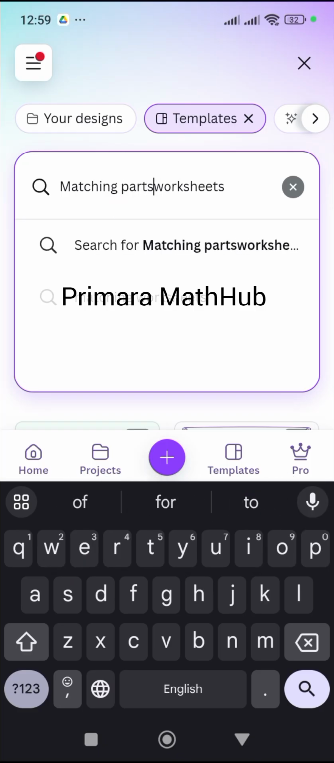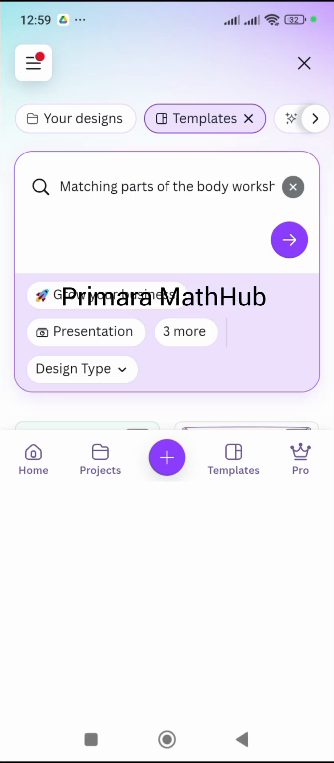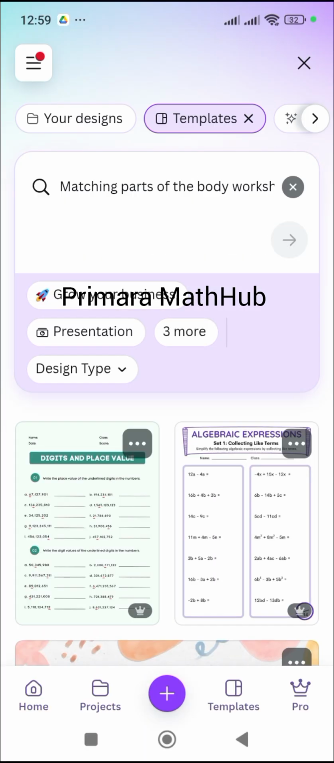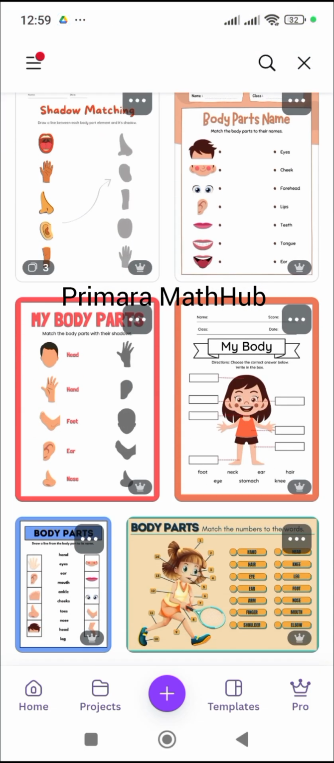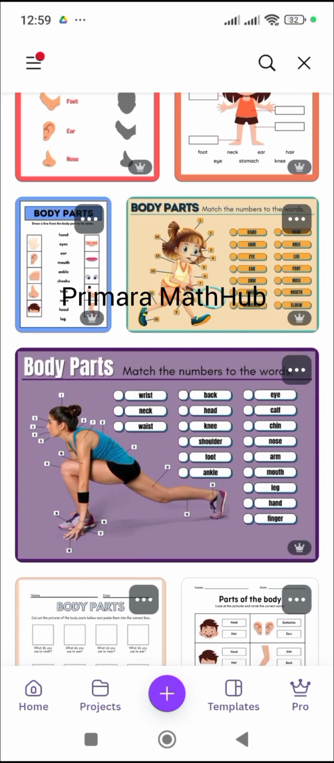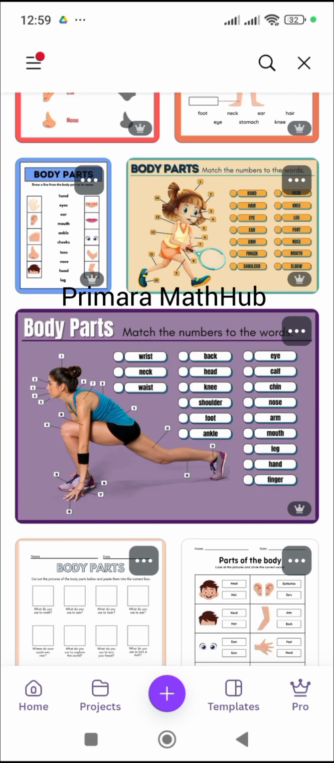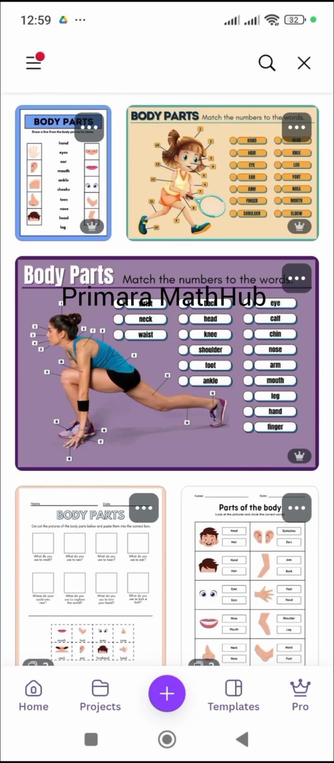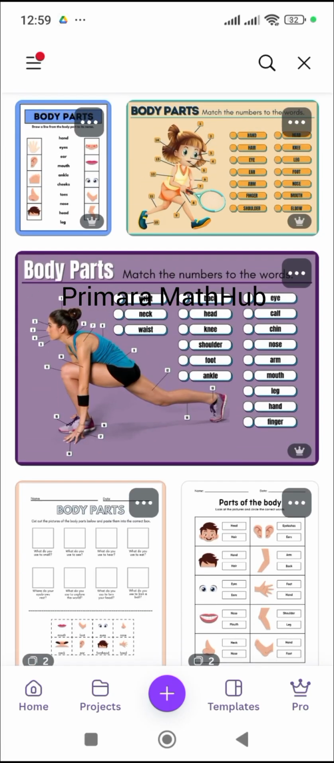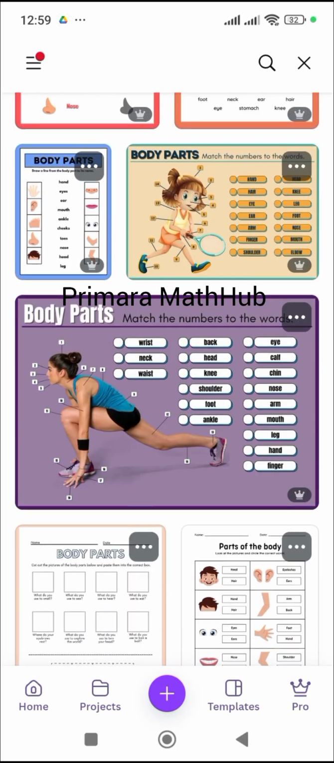Just type what you want and Canva will give it to you. Matching parts of the body worksheet. Let's see if they have something like this. Even if they don't, you can work around it. Can you see? Body parts name. There is nothing you will not find on Canva. Now, I love this one. Wow, I love this one and I love this one. So let's choose the one that we want. So let's do this.